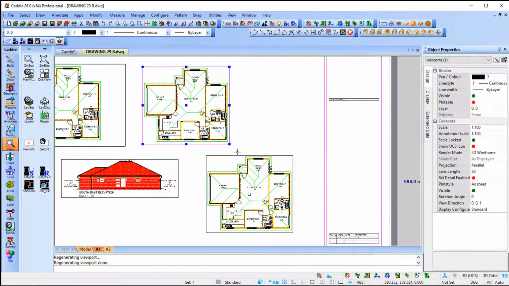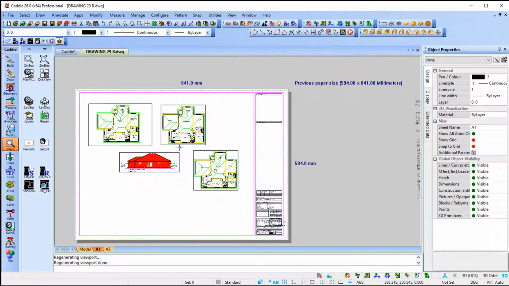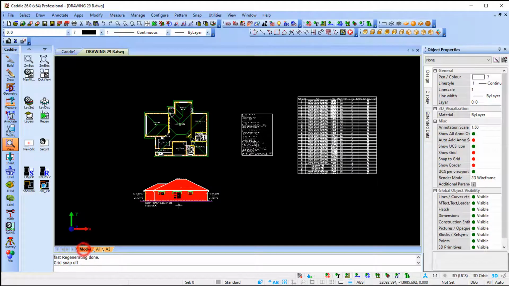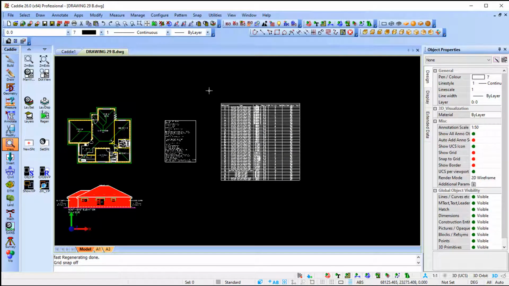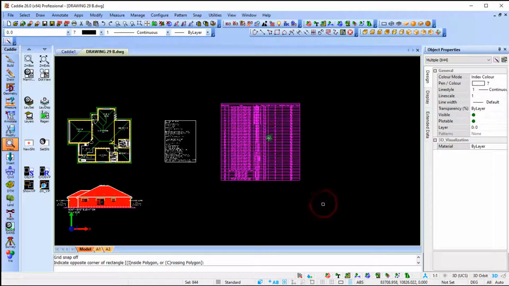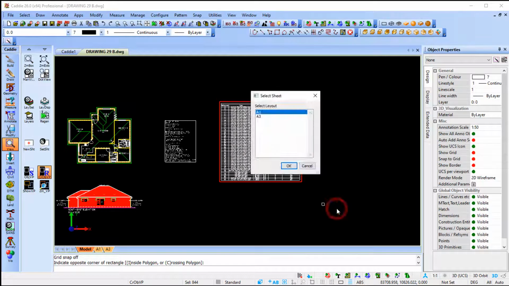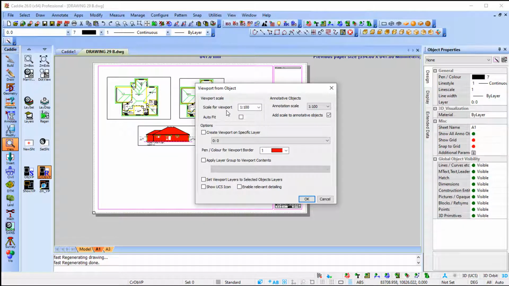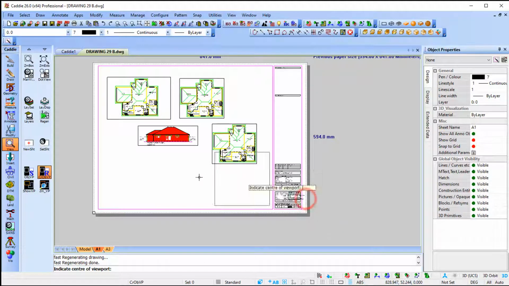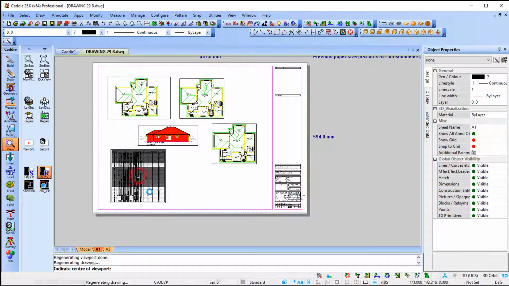So that is a second enhancement when it comes to creating viewports from the model space by just selecting the content, right clicking, and going down to Add to Sheet, Create Viewport. You're going to go to your sheet. You're going to supply a scale. Scale for viewport is 1 in 100. If you would like to make use of the option, Set viewport layers to selected objects, you're going to say OK, and you can place your viewport.